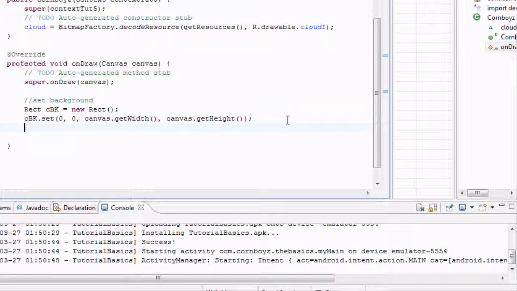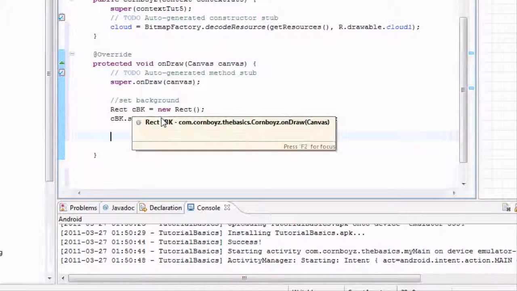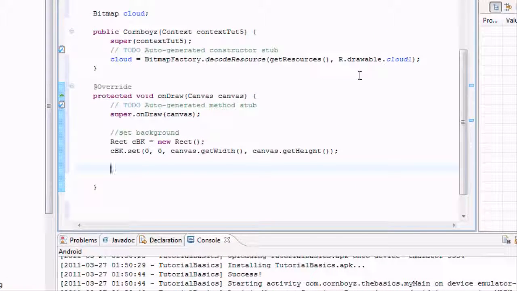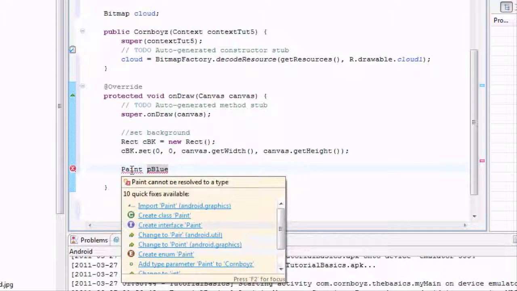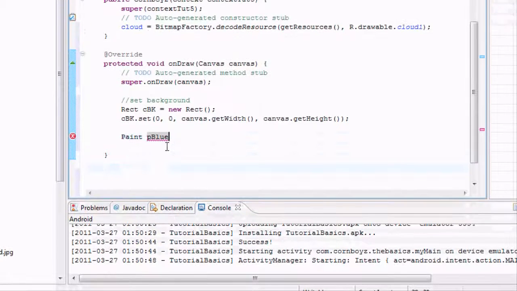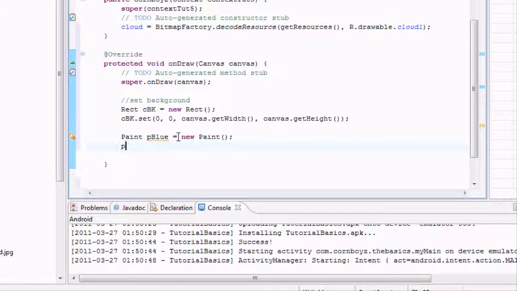And then also what we need to do is set up our color, what we're going to paint this rectangle. So we need to set up a new paint variable, and we're going to call this paint blue. So again, we need to import Paint, and we need to set this variable equal to something. We're just going to say new Paint, and then we need to say p.blue, and then we're going to say set style.